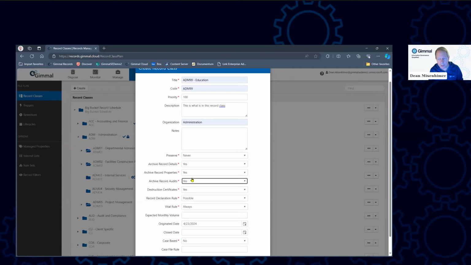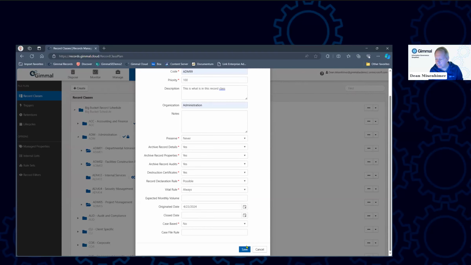So you have, at a record class level, the ability to be very specific on how little or how much data you keep for records that are disposed of, right? Which is quite nice. So let's save our new record class here.